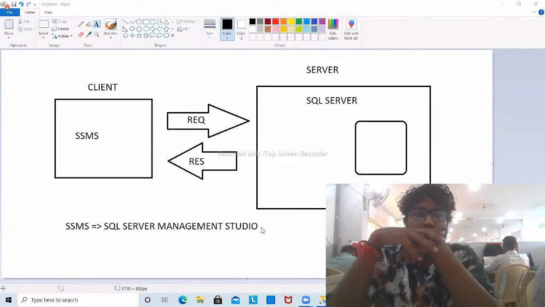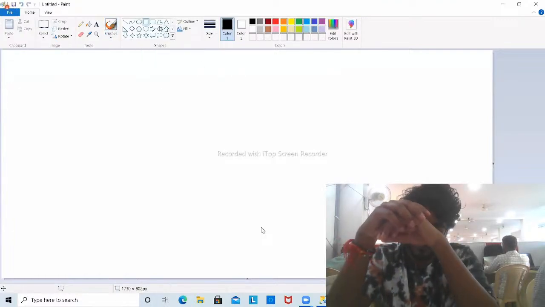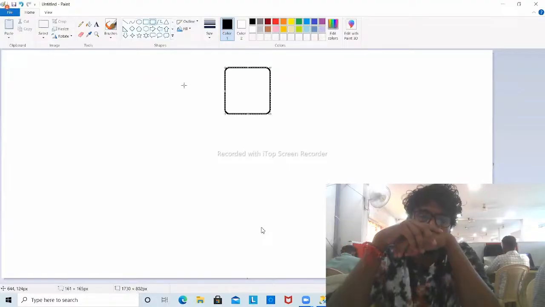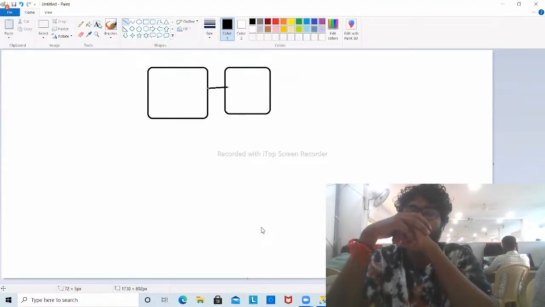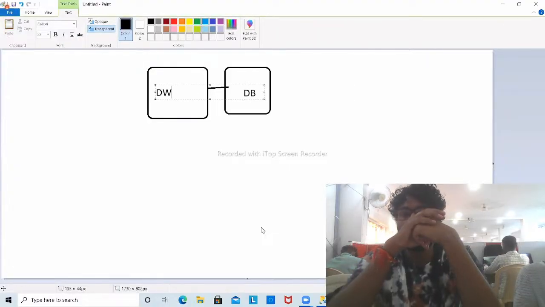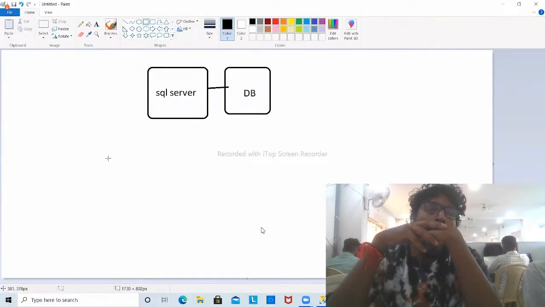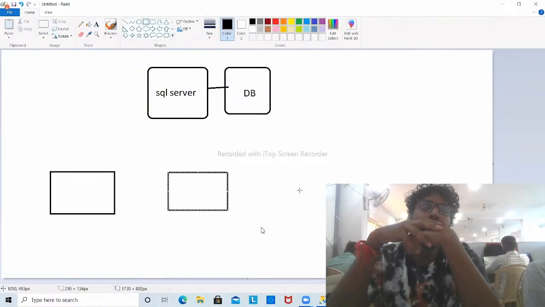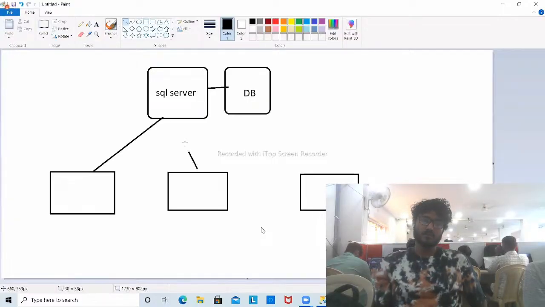But in real-time projects they use a network, because a group of developers work with the same database in the same project. Let's say this is the SQL server, and this is the database. SQL server is managing the database, and this is developer one's laptop, developer two's laptop, developer three's laptop, and all these developer laptops are connected to the server. All these developers are working with this database.